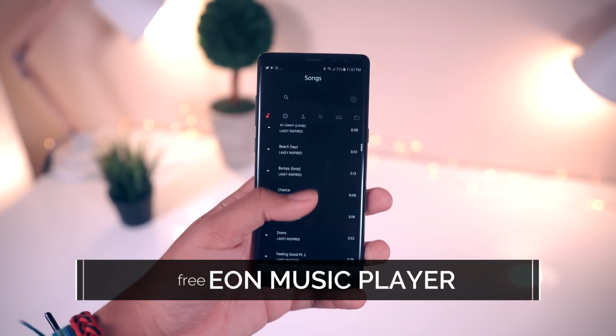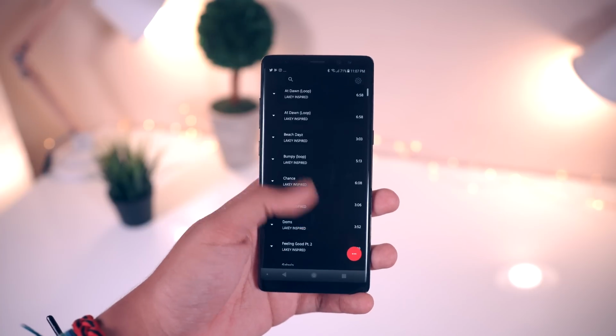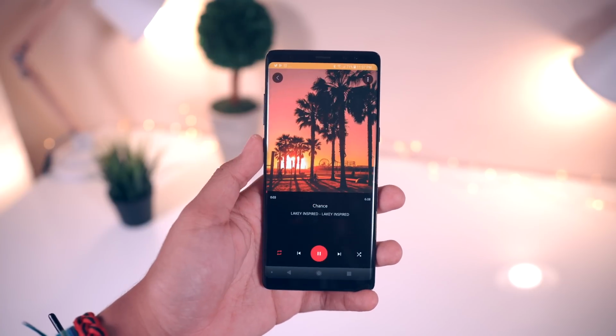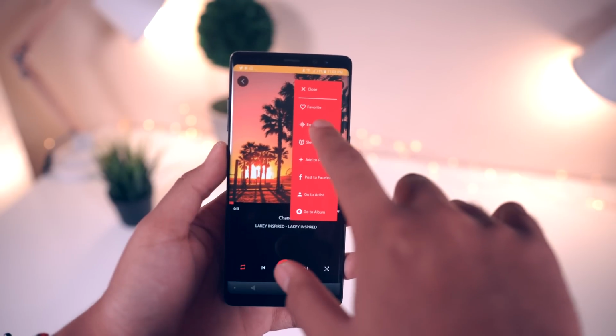Alright, let's get started. First app on hand is the EON MUSIC PLAYER. Now there are loads of great music players in the Play Store, but ever since having switched to Spotify a few years ago, the need for these applications just faded for me. But EON Player did catch my eye, so I wanted to share it with you guys.